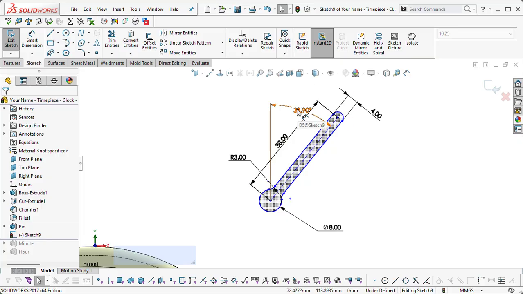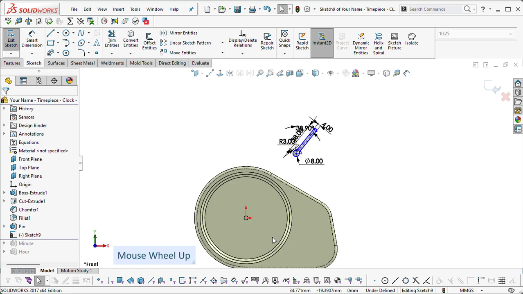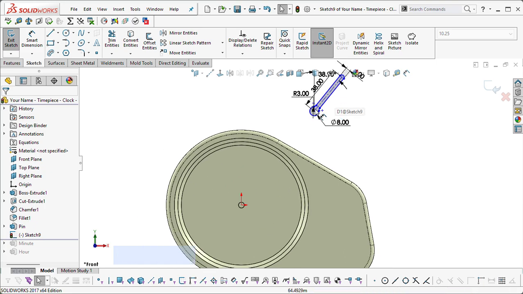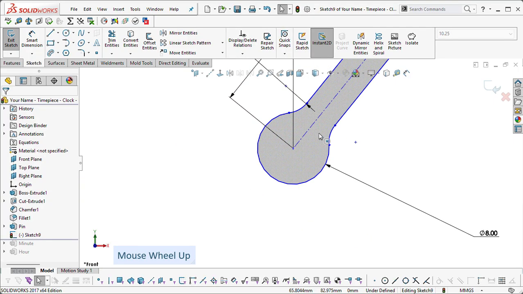So I've got 1 degree of control as far as the angle goes. I just need one other connection, and that's to get the whole sketch to connect from that point to the origin. So I'm going to hover over, let's zoom in a bit. I'm going to hover over the center. You should see this sign.